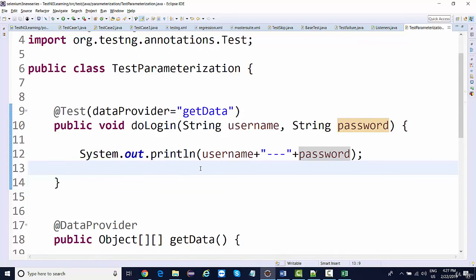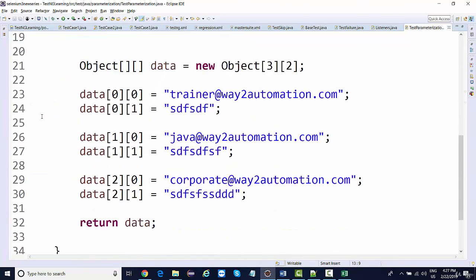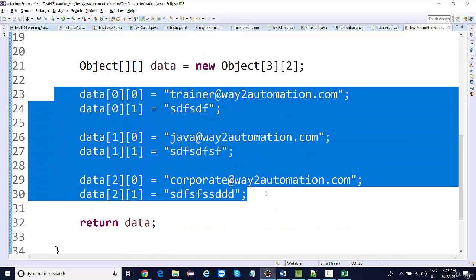And in the next lecture, we're going to see how we can read this data using one of our Excel utilities that we have already studied in our Java lectures. So we're going to use that utility and replace this code, and dynamically read it from the Excel sheet. But this is what your parameterization is.